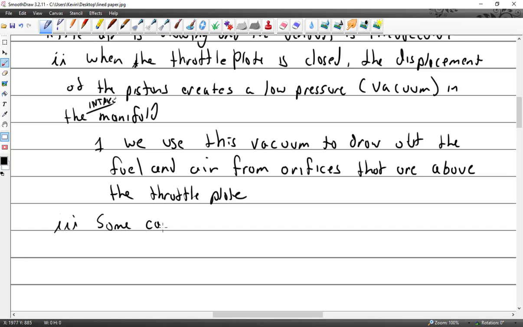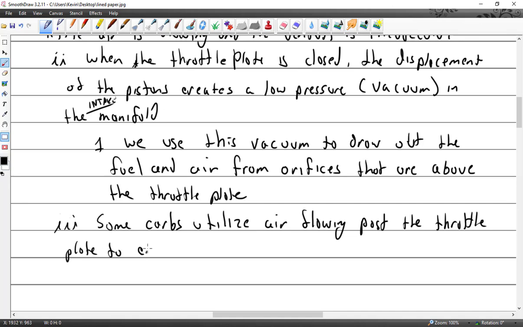Some carbs utilize air flowing past the throttle plate to create the Venturi to pull out fuel. So right when that throttle plate's aimed right at a hole, there's a little Venturi there. It'll pull out some of the fuel.